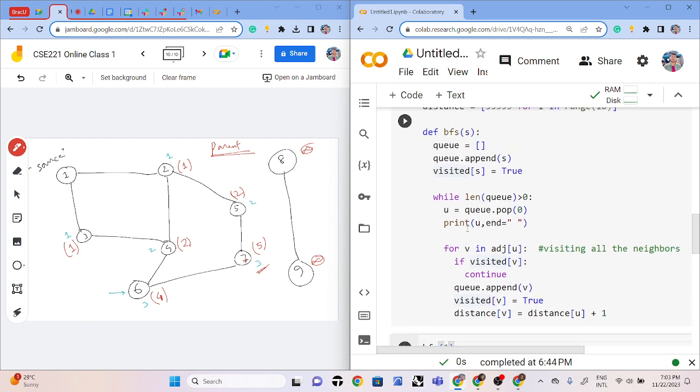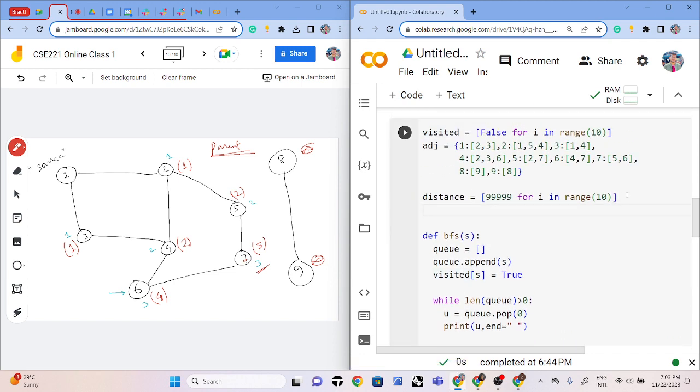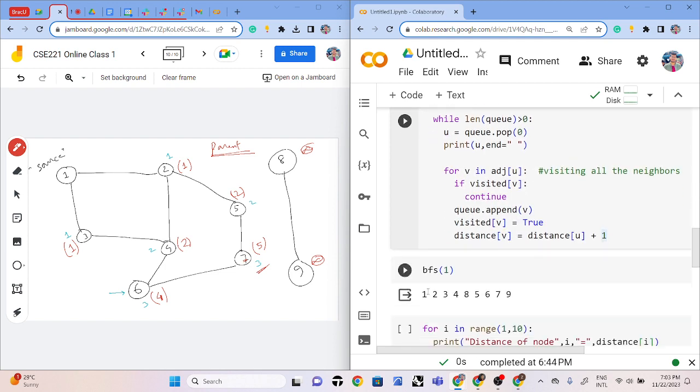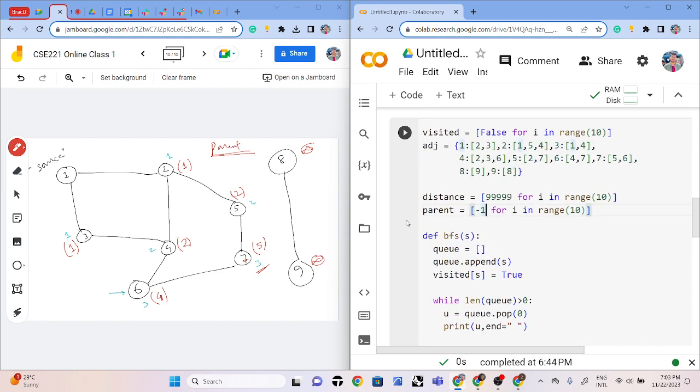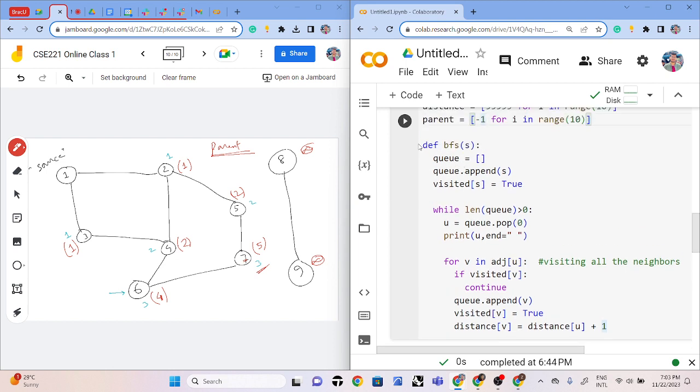So is it clear? What we want to do is store the parents of each node. So we'll create a parent array, and let me initialize it with -1. Initially all the nodes will have -1 as their parent, but ultimately only the source node will have -1 as its parent, and all the other nodes' parents will get updated. Where should I update the parent of a node? In this whole BFS function, when should I update the parent of a node?